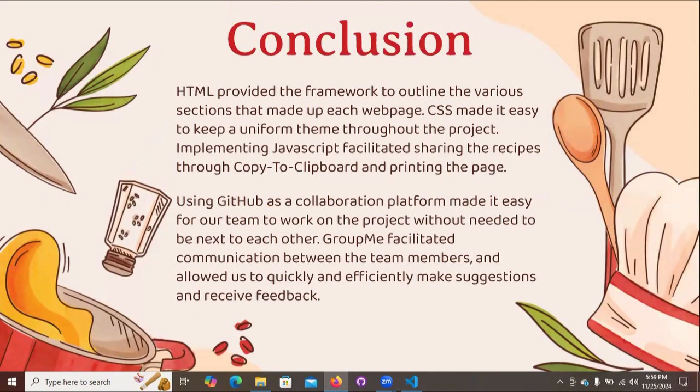Okay, so sorry, in conclusion, we found that the HTML provided the framework to outline the various sections that made up each web page. And from there, I think Chris helped us do a really wonderful job here. The CSS made it really easy to keep a uniform theme throughout the project. And after that, implementing JavaScript was the cherry on top, as it facilitated sharing the recipes through its copy to clipboard, printing, and back page functionalities.